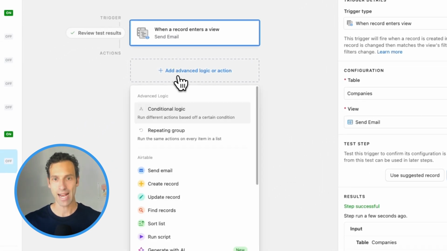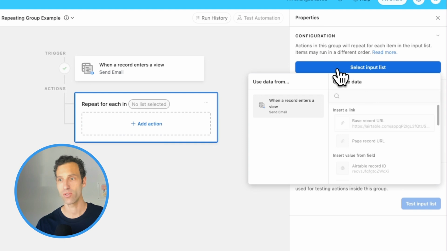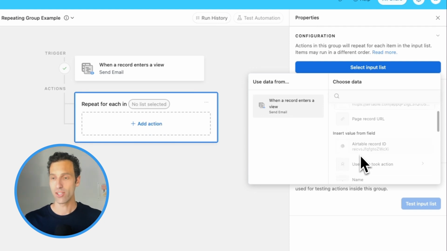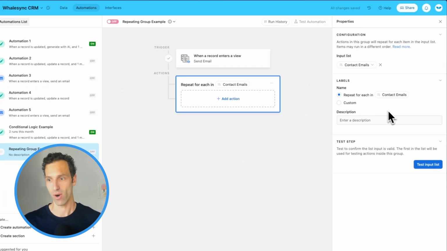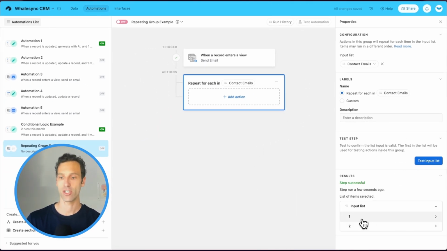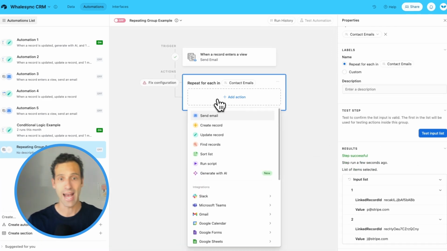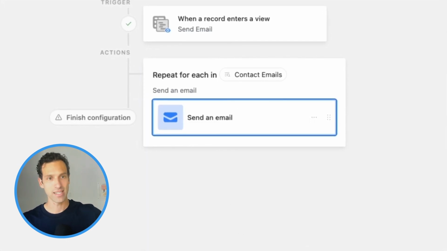Next, we'll add our action. And at the top here, you'll notice this other advanced logic, repeating group. The first thing we'll need to do is select an input list. Repeating groups only work if you give Airtable a group for it to repeat on. Notice most of these fields are not clickable, and that is good. Let's work on that contact emails field I showed before. When we take a look at this input list, it'll show us, again, these two emails. Things look good, let's continue. So now really the only thing is to add an action. And here, let's just make it simple, we'll send an email, and that is it.